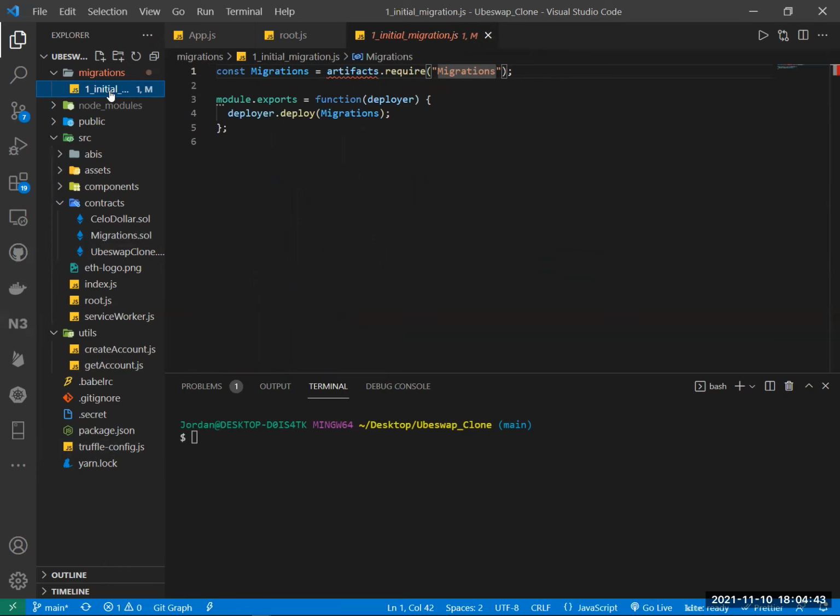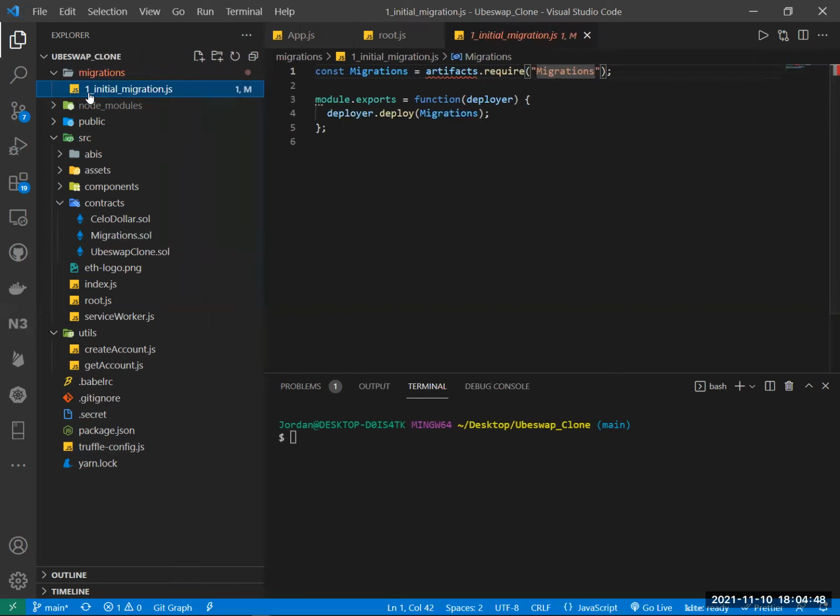It's normally written with an underscore. So this is the way you write the migration files. The naming does not really matter, but it's good to follow the standards. So once we have created this, we need to create another script for deploying the three smart contracts.